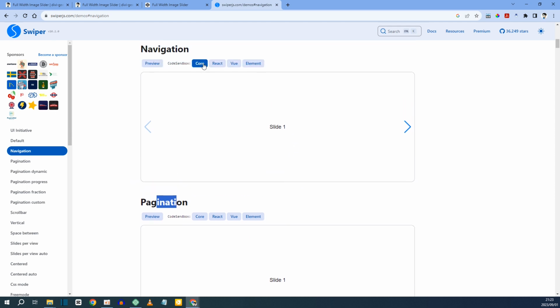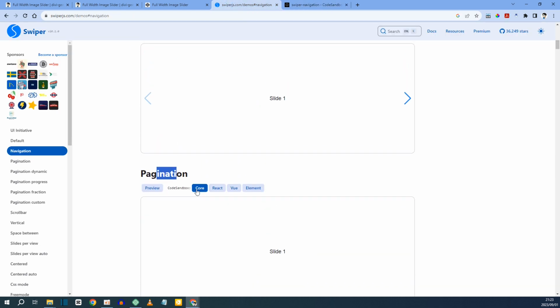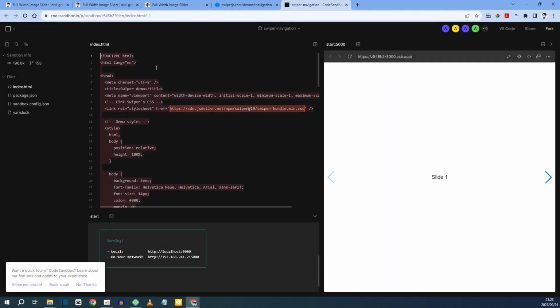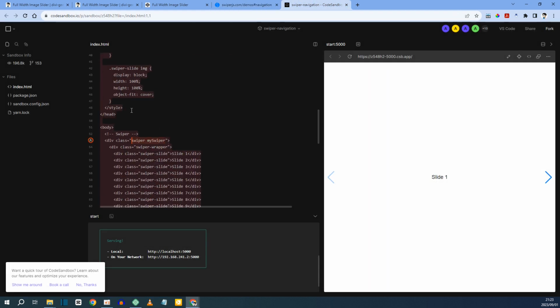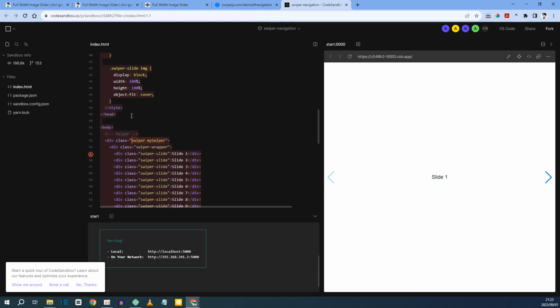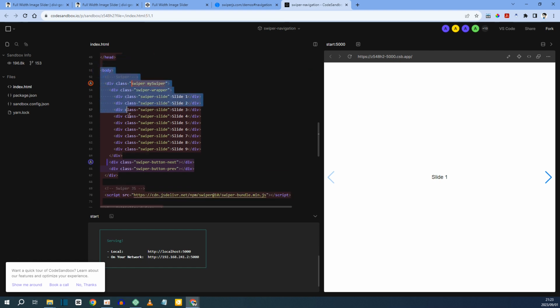What I want to do, I'm going to click on Core so we can see how to actually use this. And if you want to use any of these other sliders, that's what you need to do. You need to click on Core so you can see how they've actually built this. And here is all the code that they've used. Now, we're not going to use all this code. I just need to see how their HTML part is structured.